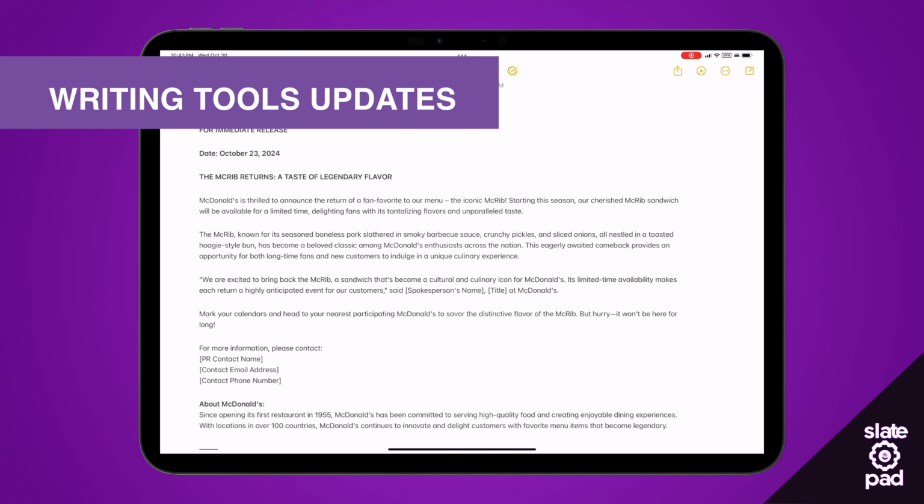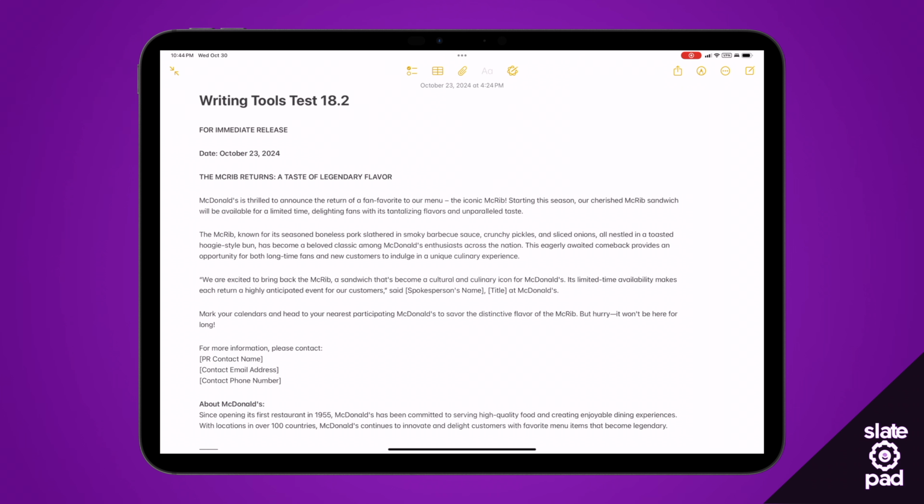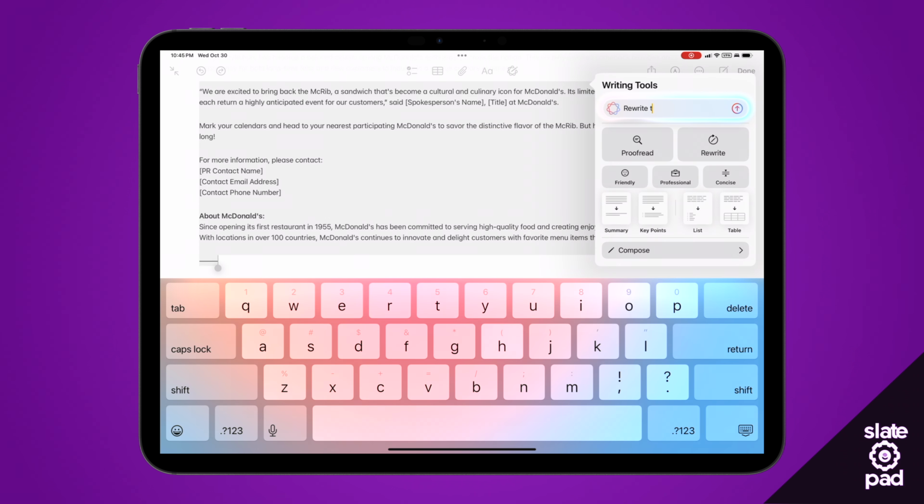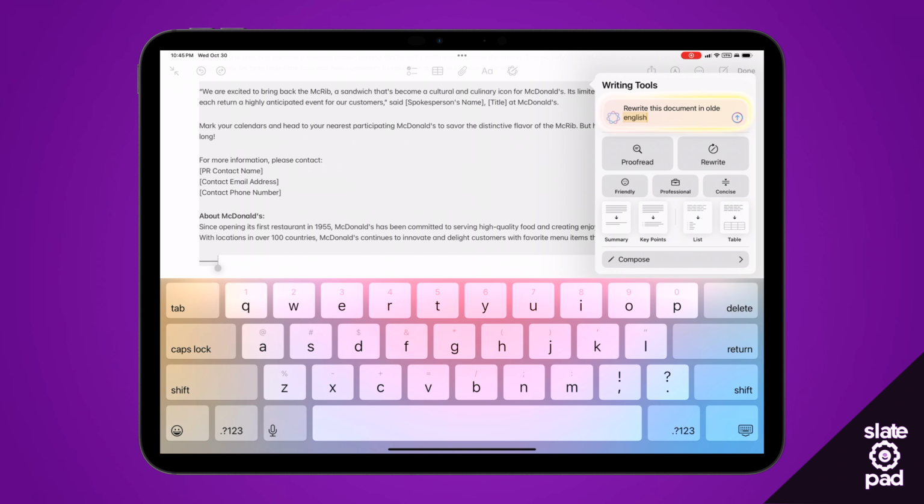Writing Tools, which were just released in iPadOS 18.1, get some small upgrades in this release as well. Pull up the Writing Tools panel by tapping the button in the toolbar, and you'll see a couple changes here. One, I have an option at the top to describe my change, which means instead of just being limited to these three tones, friendly, professional, concise, I can prompt the AI to provide a different tone. So for example, if I say, rewrite this document in Old English.